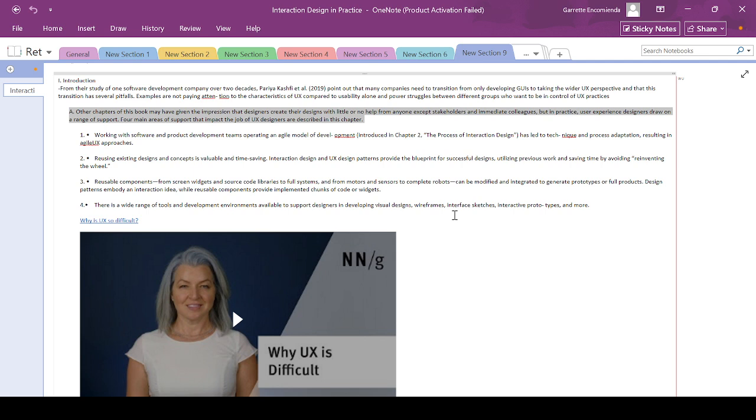Reusing existing designs and concepts is valuable and time-saving. Interaction design and UX design patterns provide a blueprint for successful design, utilizing previous work and saving time by avoiding reinventing the wheel. Third, reusable components from screen widgets and source code libraries to full systems, and from motors and sensors to complete robots can be modified and integrated to generate prototypes or full products.